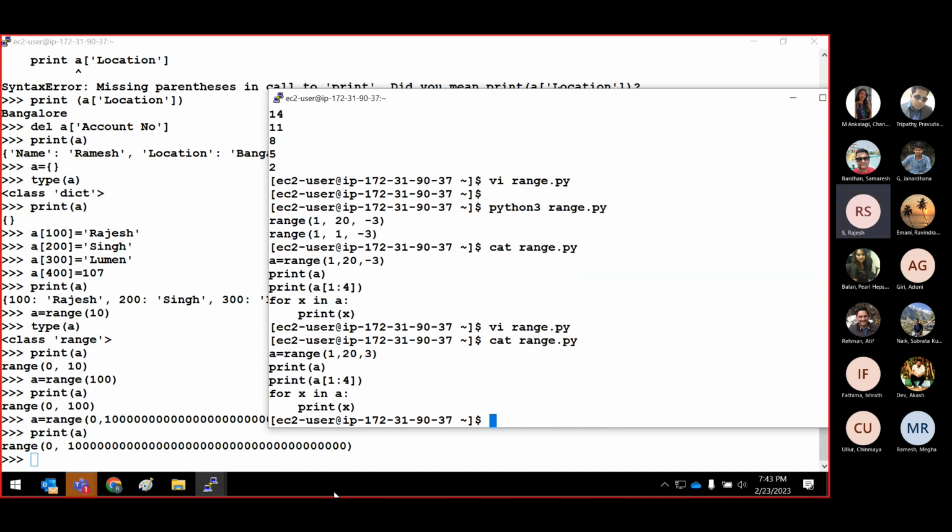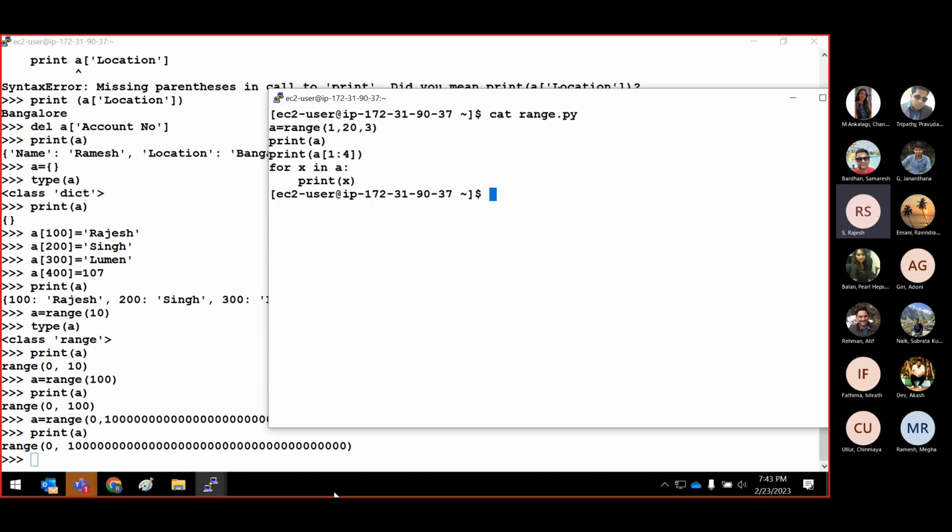So let me display the content and run the Python program. See, first this print is printing the whole range, 1 2 3, whatever you are giving. The second print is actually slicing. So slicing means it will take the first value, 0, then 1.